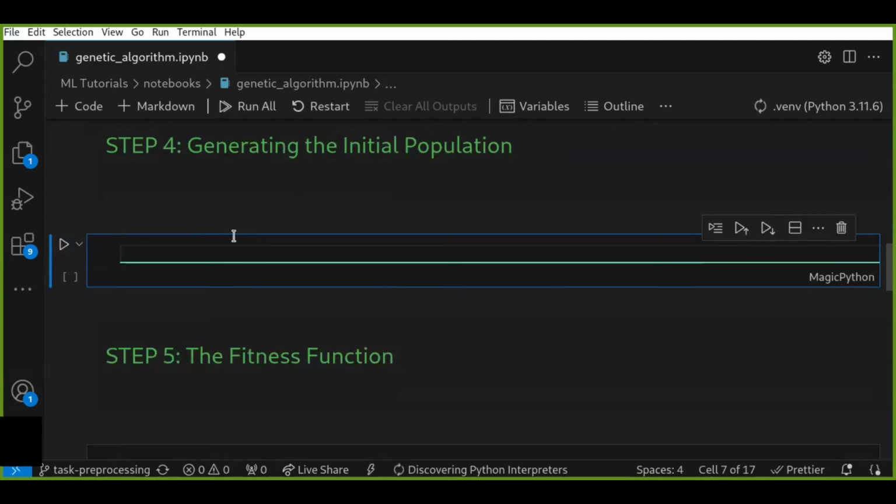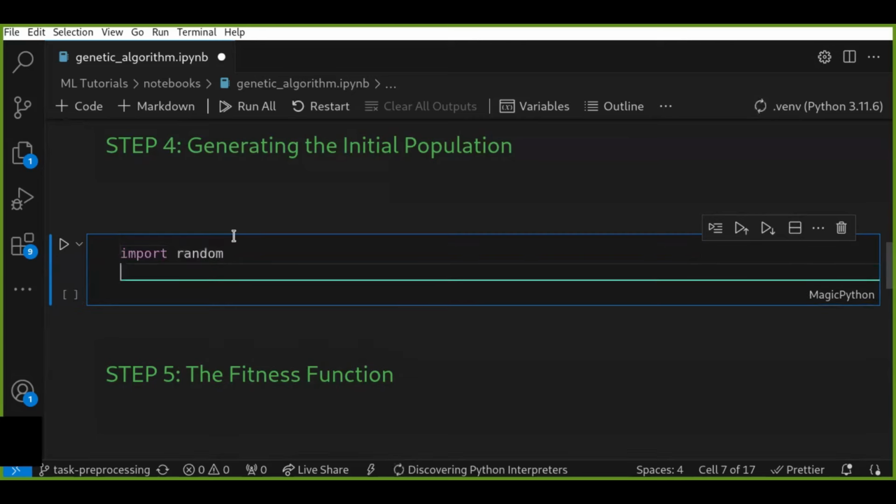Let's start coding. The first thing we need to do is generate the initial population. In our genetic algorithm, the population represents a group of solutions. Each solution will be a program that tries to calculate the Fibonacci numbers, but this will be random at first. So you first import a random library. This library will help you to generate random initial populations.